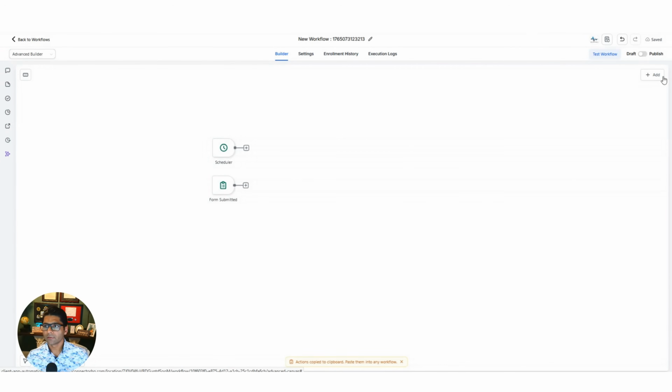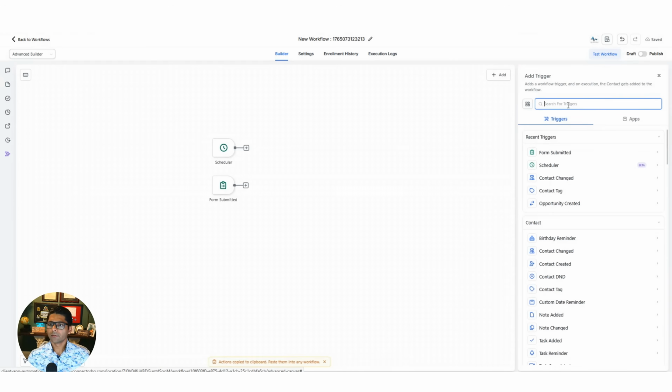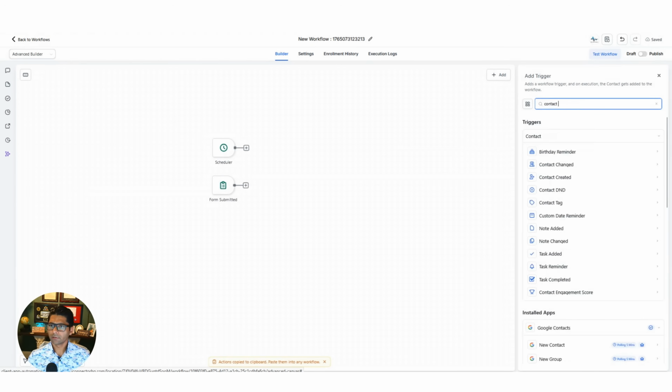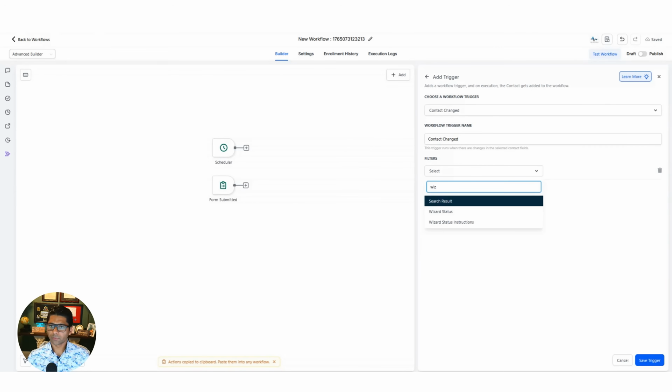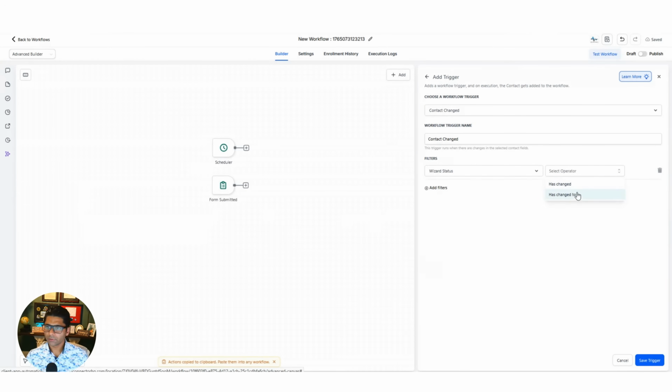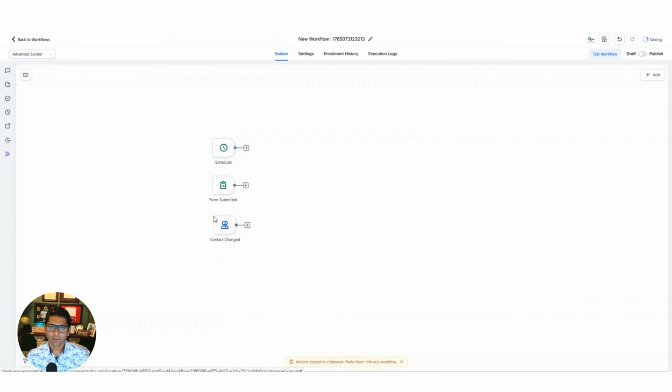as well. So do a third trigger, add trigger, search for contact changed, pick that one, and then add filter. In this case, it was wizard status, changed to something specific and specifically configured. Those are the two options in our form. And then hit save trigger. And then drop that there. So now we have three triggers that can execute a workflow.